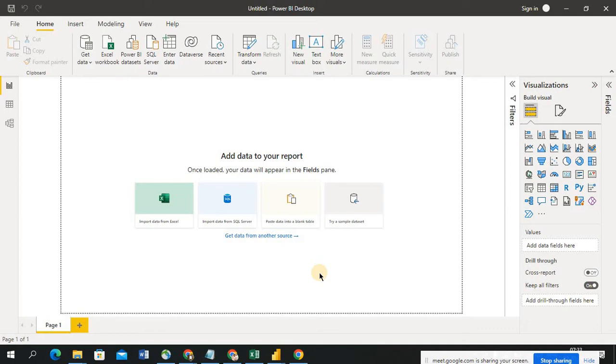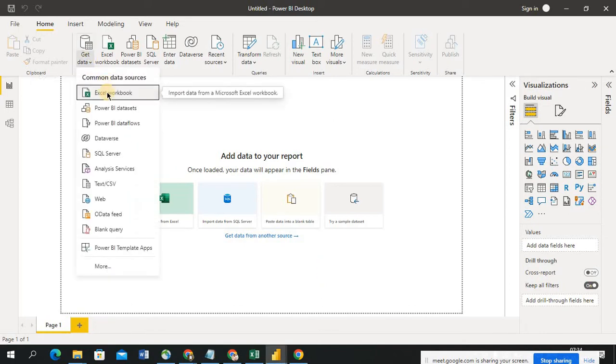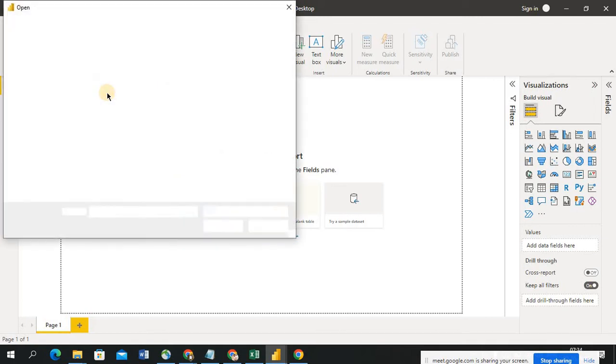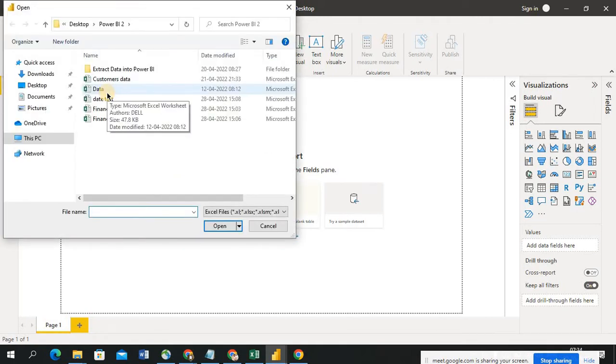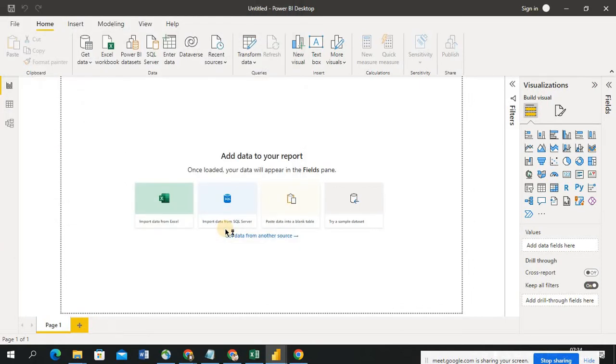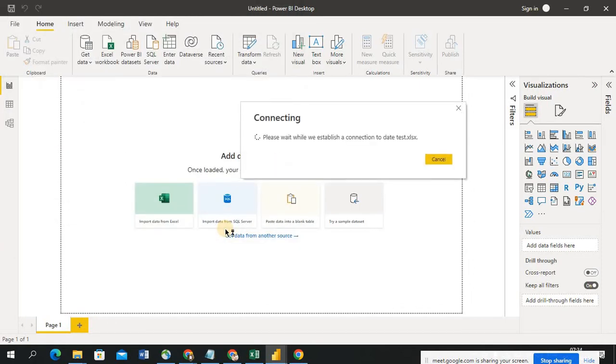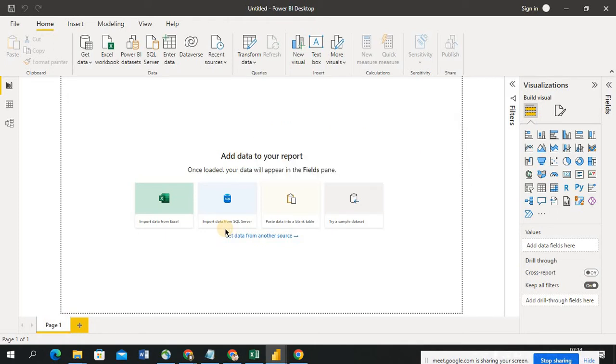Okay, so for example, I'm loading data into Power BI. So get data, Excel workbook. Today we're going to discuss DAX completely. In DAX, we have to learn time intelligence functions, which are very important here.